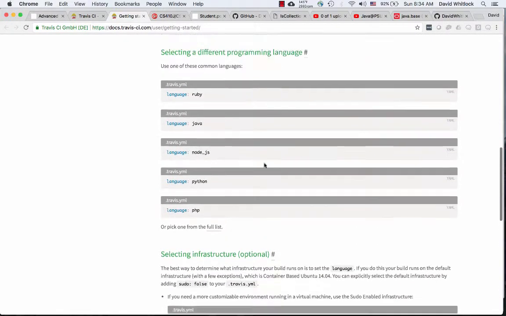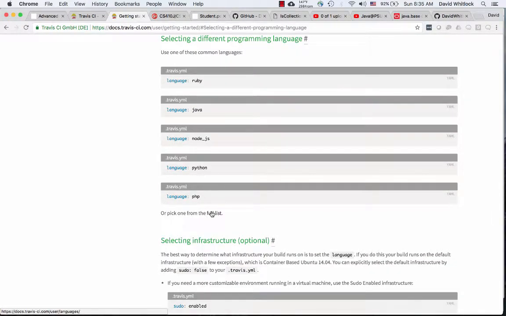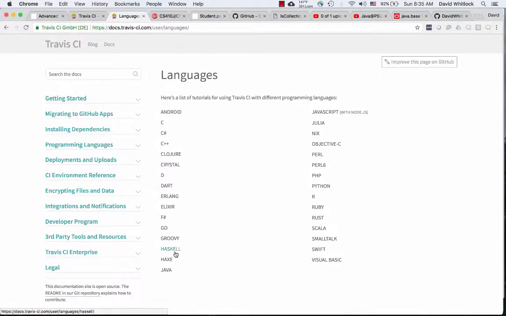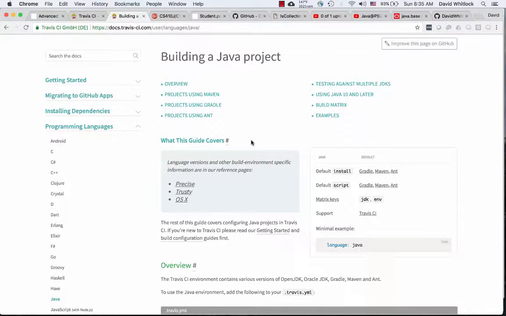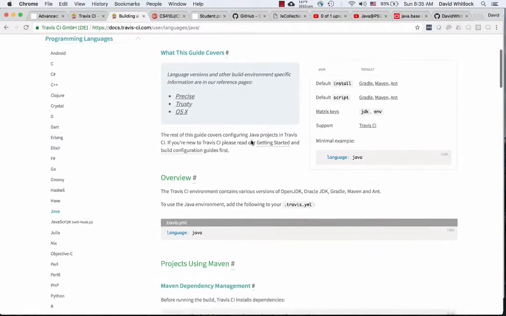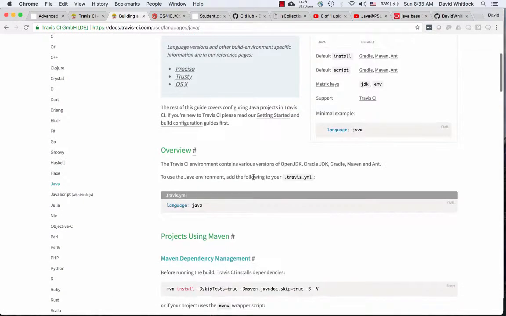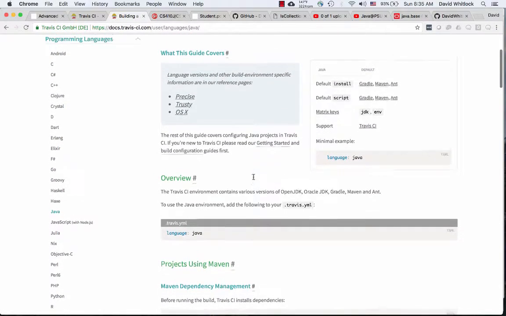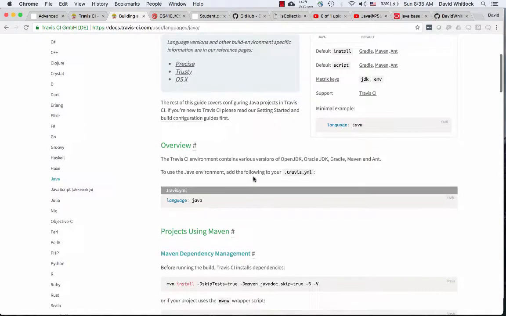And then even within Java, I think, yeah, okay, here we go. Pick one from the full list. Where's Java? Okay, great. This will tell you all about building Java projects. It has support for Gradle, Maven, and Ant, so we'll use Maven. It also has defaults for which version of Java you're using, and because we're using the latest and greatest Java 10, I don't think those are the defaults yet.